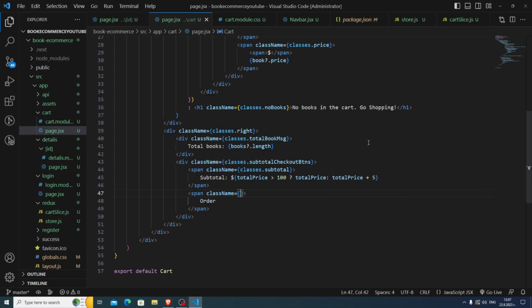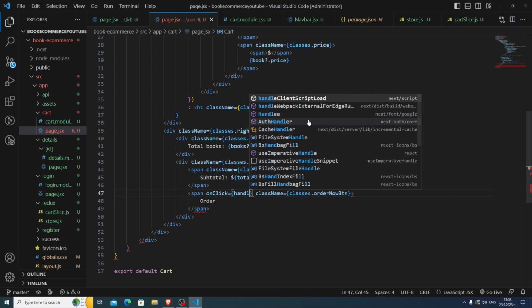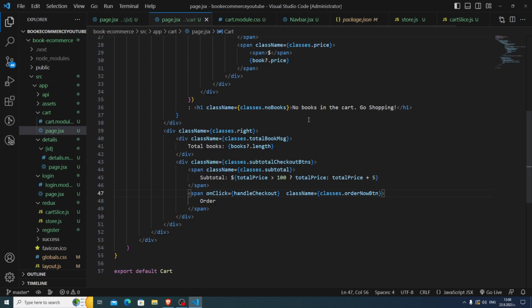and here I want to have class name, which is going to be classes.subtotal, and then I want to have, wait, what? Okay, so it's not classes subtotal here, it is order now btn. My bad, I was looking at the other span element, and here on click I want it to be handle checkout, and here disabled is going to be disabled if books?.length is 0.